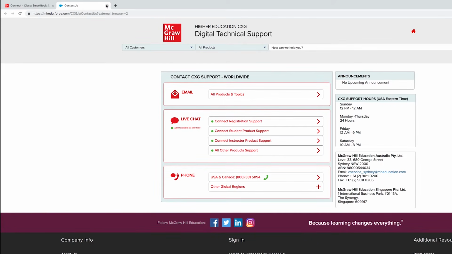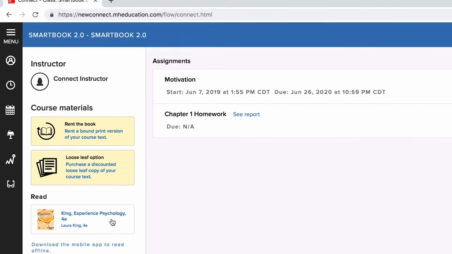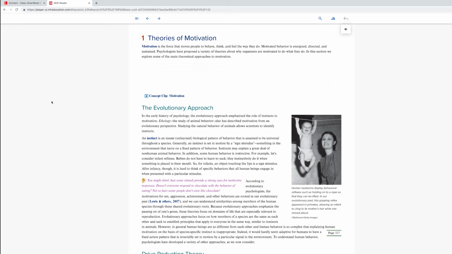Returning to your course homepage, you will find options for accessing a printed copy of your textbook, as well as access to your ebook. Under Read, click on the image of your textbook to open the ebook.